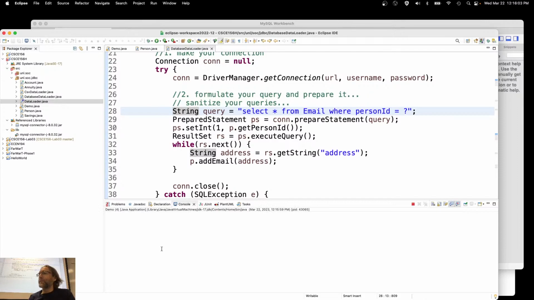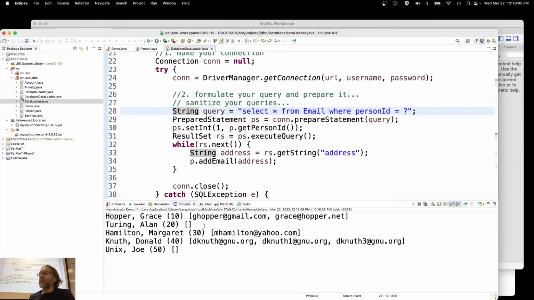Took forever, but it worked. There, Grace Hopper, Alan Turing does not have any emails. Margaret Hamilton has a Yahoo address. And then Donald Knuth here has 3 of them. Usually when they're contiguous like that, you just forget what your email was. So 1, 2, 3, 4, or whatever. Right? And then Joe Unix here, we don't have any.